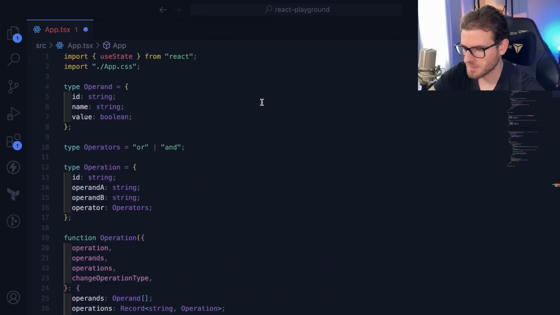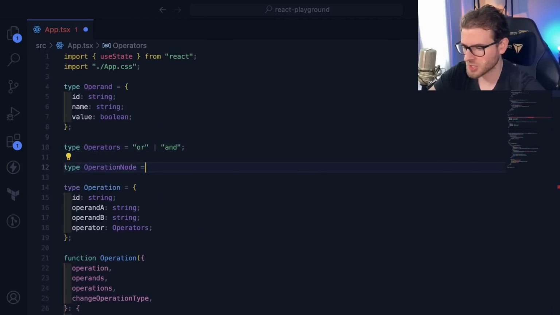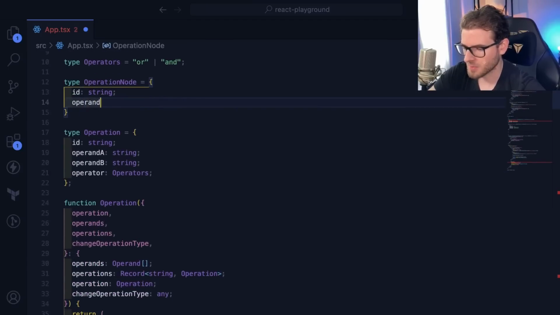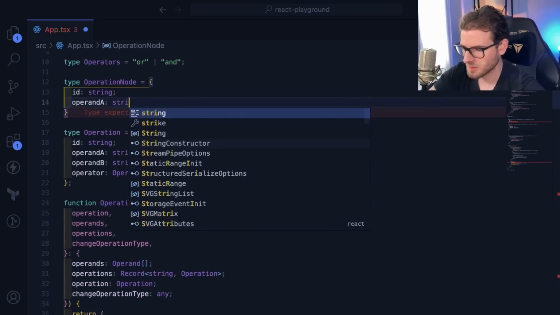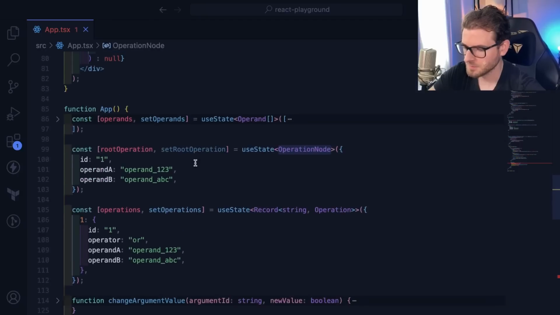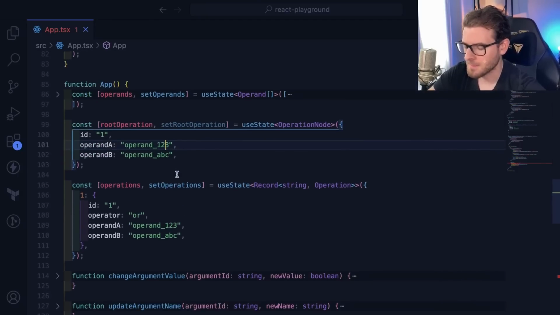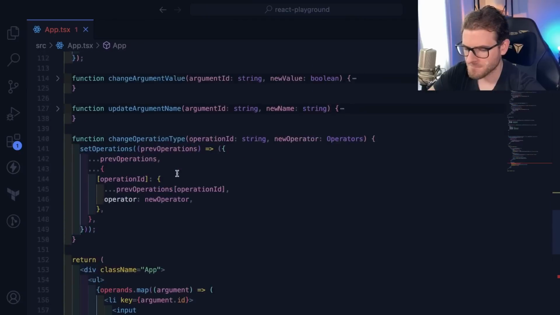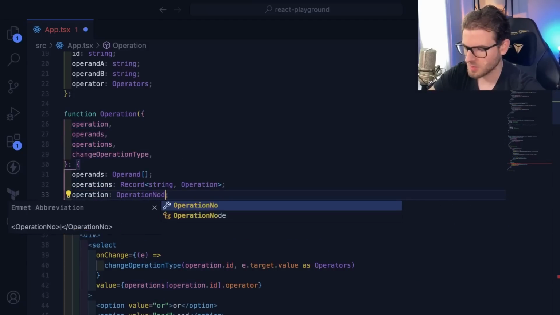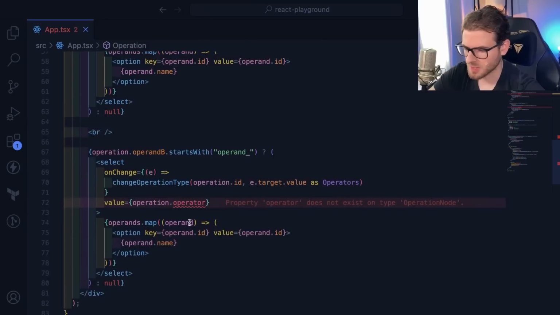Go back up here a little bit. We're going to make another type called operation node, and that's going to have an ID of a string. And then we're going to have an operand A, which would be a string, and then operand B, which would be a string. And let's update this one. This needs to be operations, I think, needs to be an operation node. The TypeScript is not complaining about this.